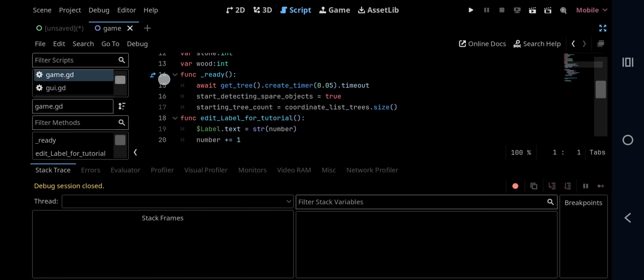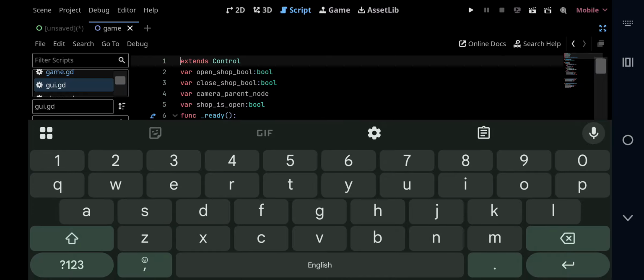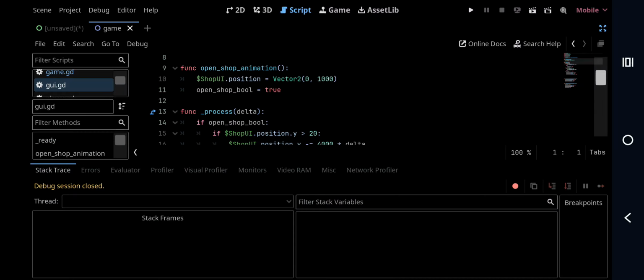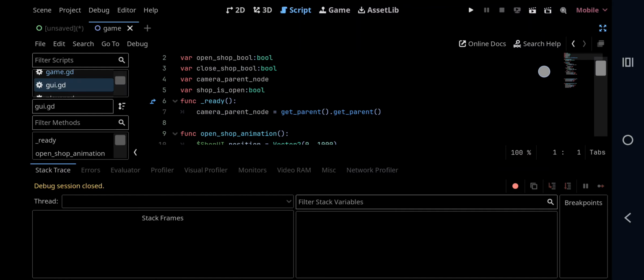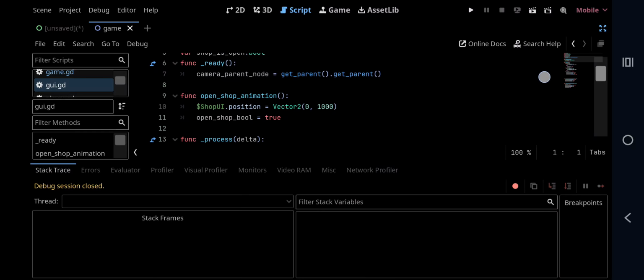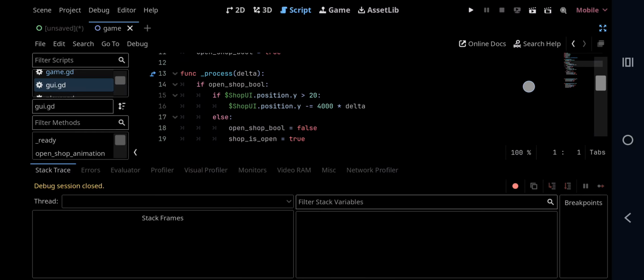I love when that happens to me, but it's way too late in the morning to be doing all that. And here's my GUI script here. Repair node equals boom.